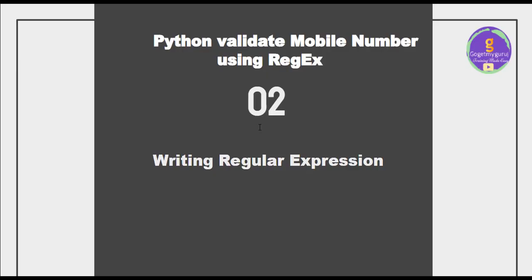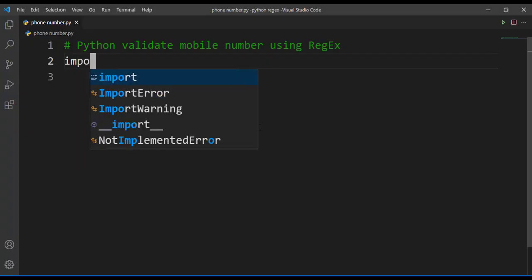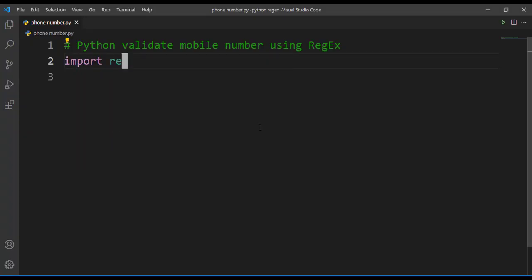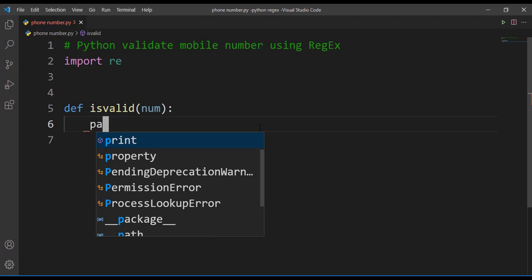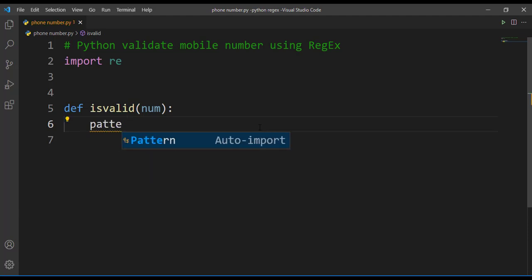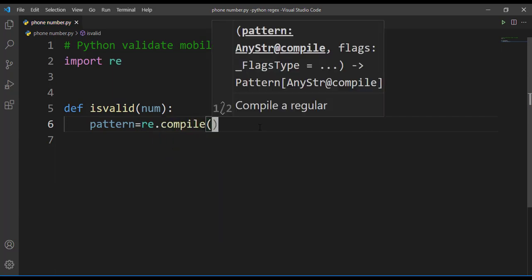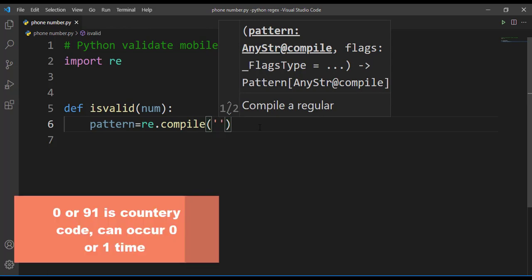Now we'll look at how to write the regular expression. First we'll import the re module. After importing the re module, I'll define one function here. So def is_valid, and I'll pass a parameter number to this. Now inside this function, I'll define pattern. So pattern is equal to, I'll make use of the compile method here because this pre-compiles the regular expression into a regular expression object.